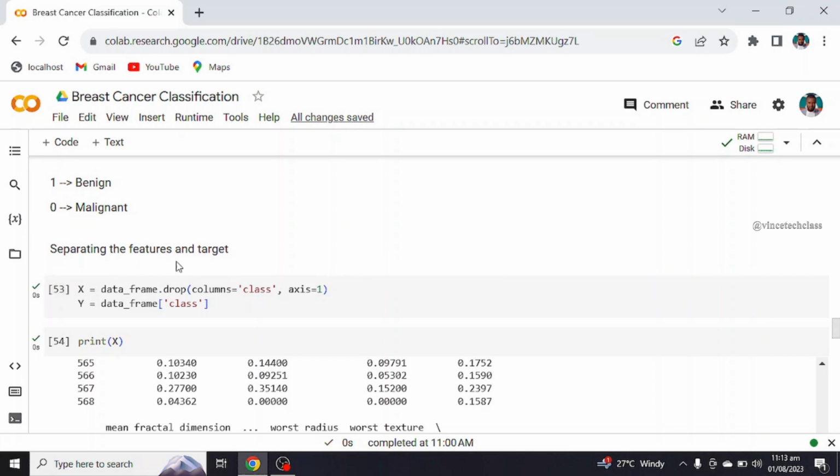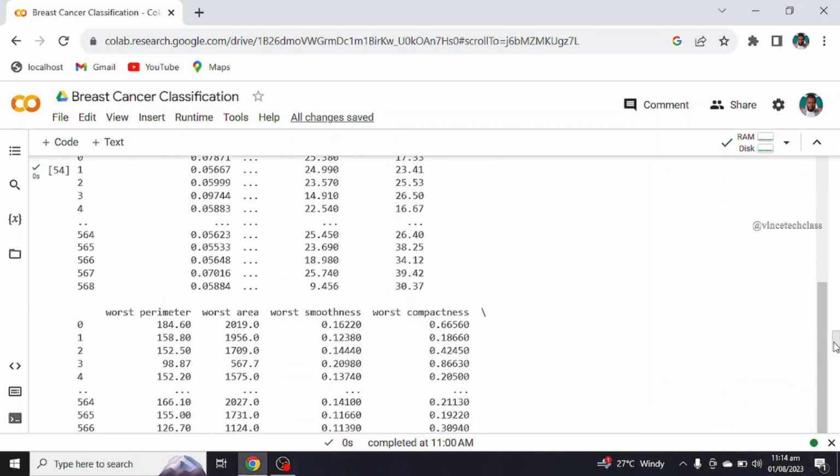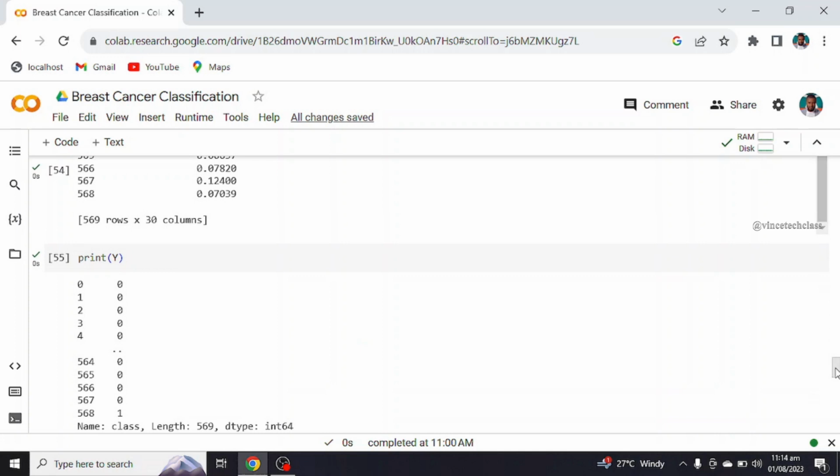Next, we split the features and the targets. We drop the class from the X features and feed it into the Y class. And next, we print our X. This is our X value, and this is also our Y value. That is our target variable. We are trying to predict if it is benign or malignant.